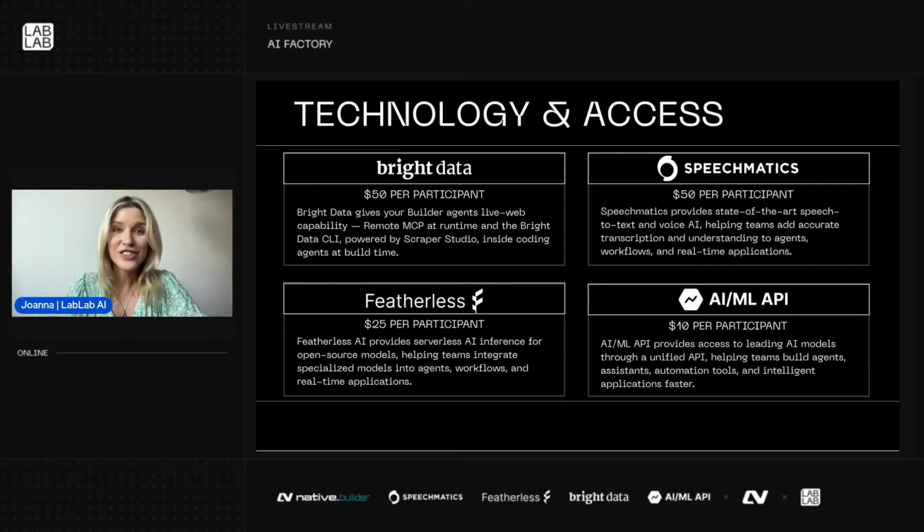Okay, and in addition to Native Builder that you'll be using at the core at this hackathon, you can also power it up with extra technology from our partners. So your end solution is way more powerful. So the partners powering up this hackathon are Bright Data, Speechmatics, Featherless, and AIML API. Each partner also prepared free credits for you that you can use to build at this hackathon, so you can give your projects way more power and capabilities. So let's go one by one.